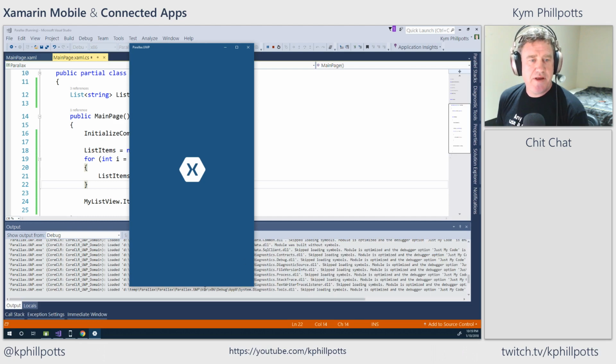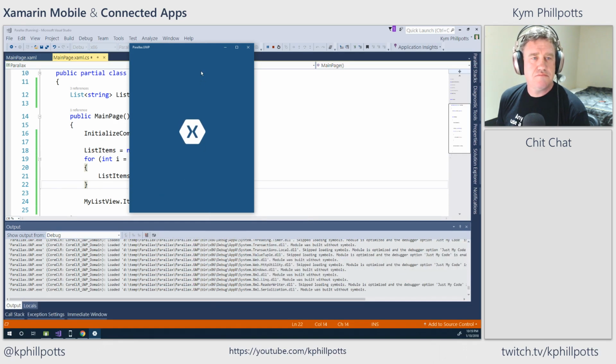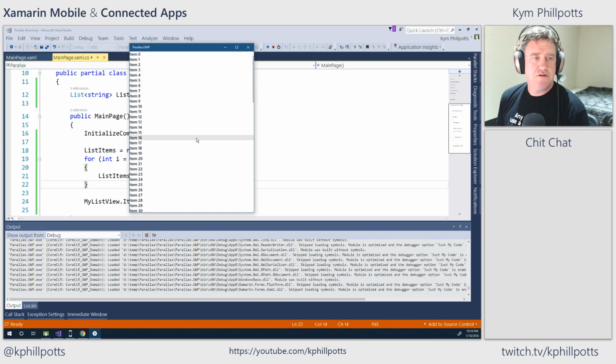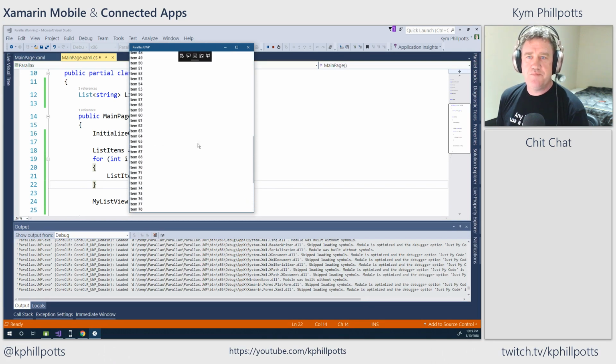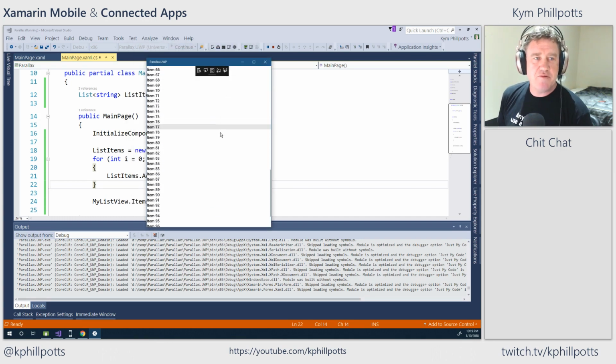Here comes our UWP app. All right, and we've got 100 items in there as well. Beautiful. All right, so we'll get the starting point for what we want. We've got some data we can scroll.